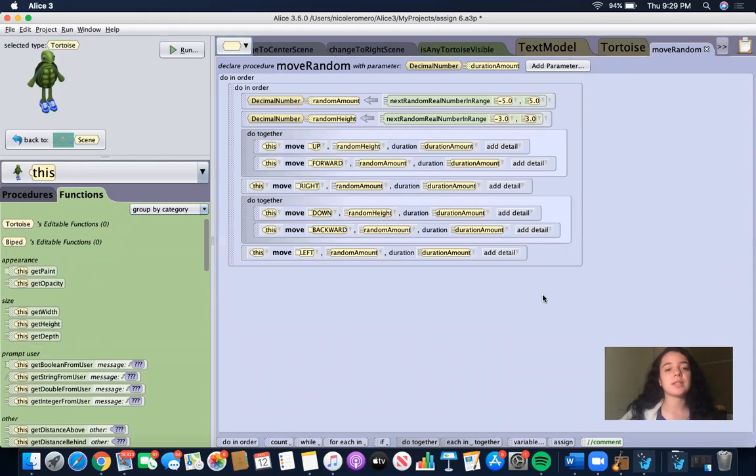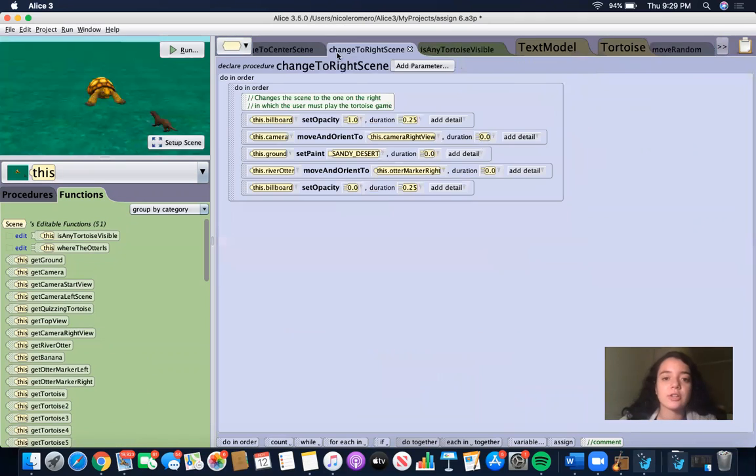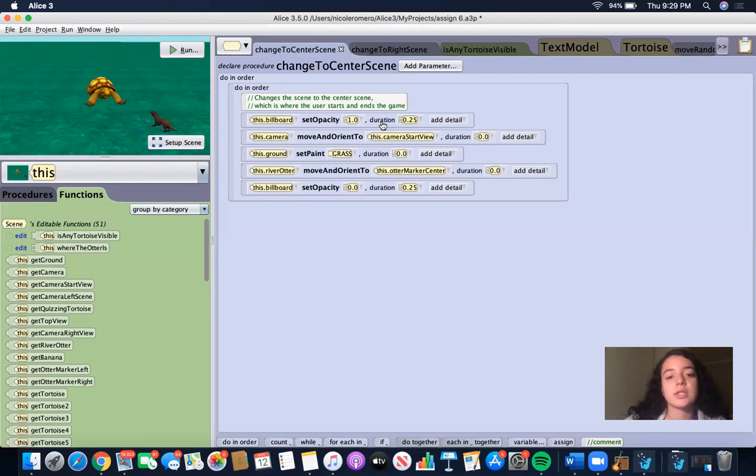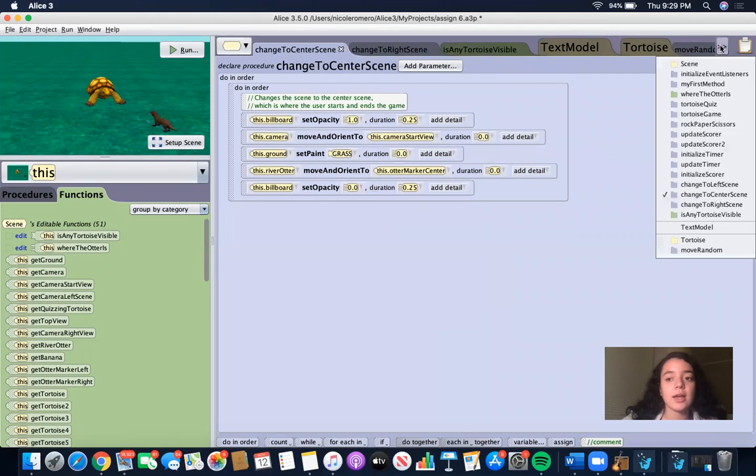In move random, the tortoises just move up and forward a random amount, then right a random amount, then back down and backward to their original positions. That's what makes the game a little bit more challenging, because you have to try to catch all the tortoises even though they're moving around. If you win that game and make all the tortoises disappear, you get a cake.